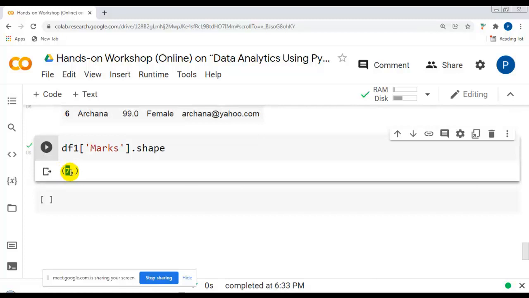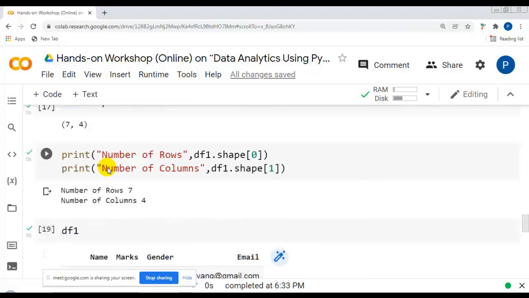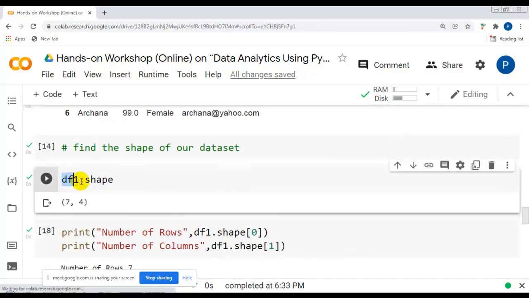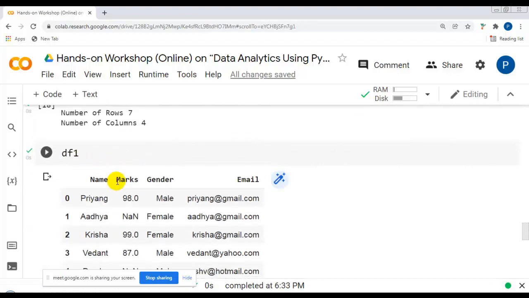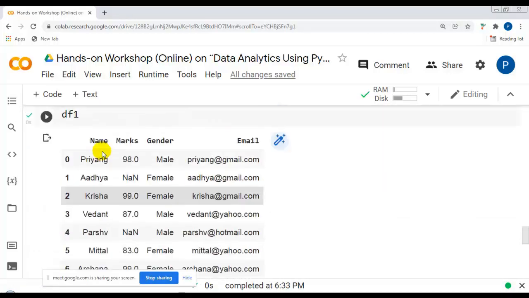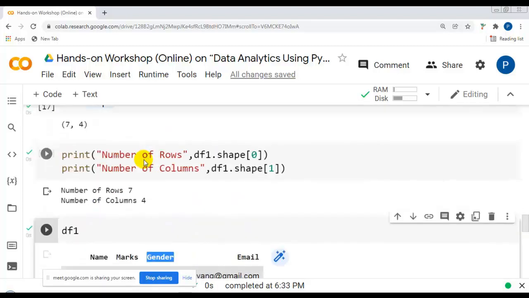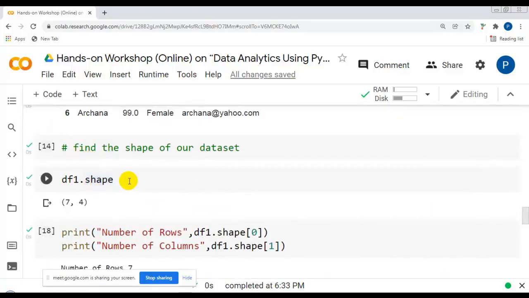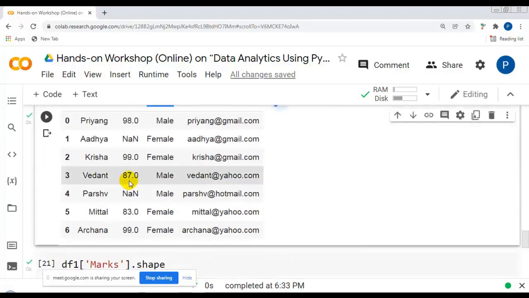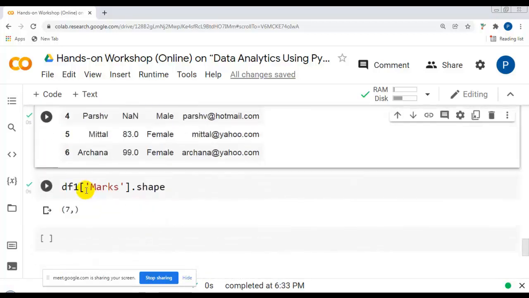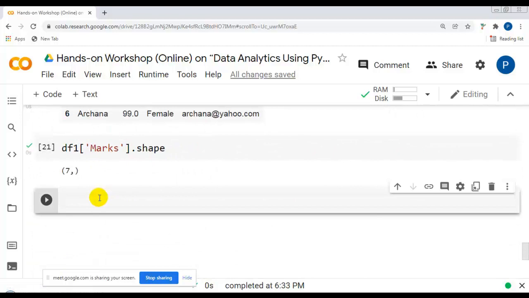So it is having these many rows. Please remember this shape attribute we can apply on a pandas data frame as well as on a pandas series. This is the entire table, which is called a pandas data frame. But name, marks, gender and email, total we are having 4 pandas series. So this shape attribute we can apply on a pandas data frame and also on the pandas series, right? That you can see over here.